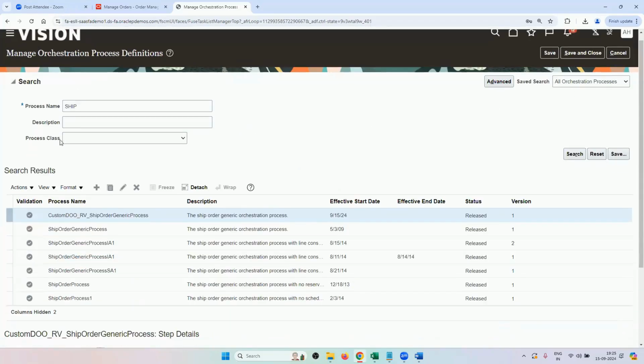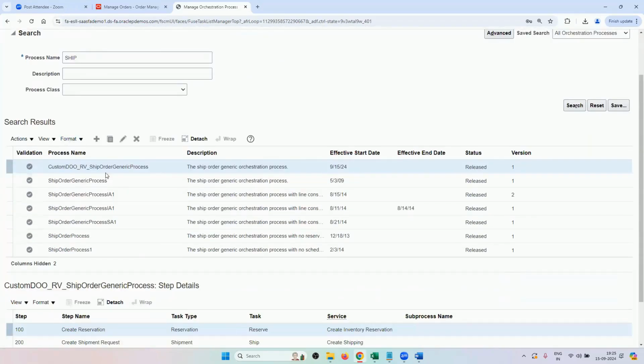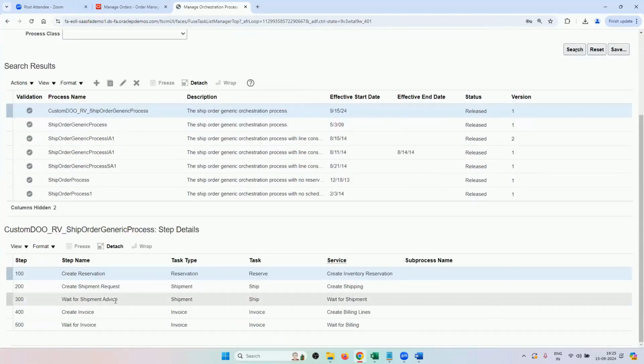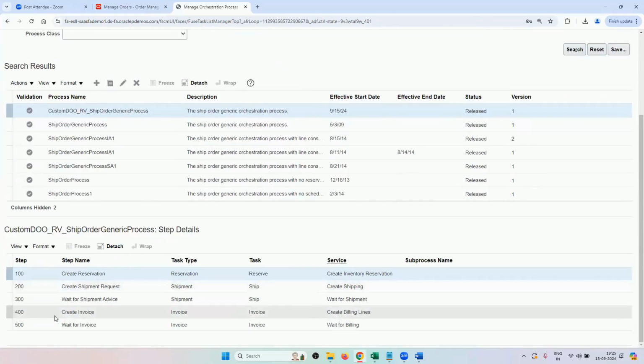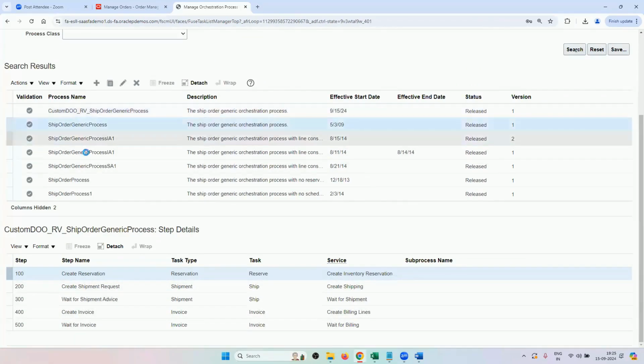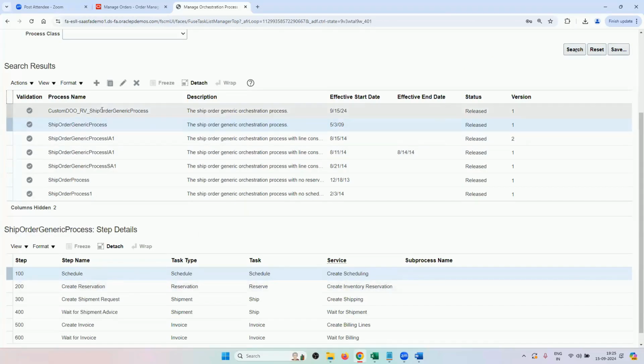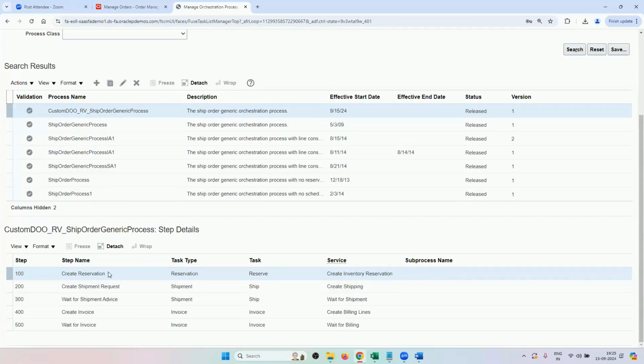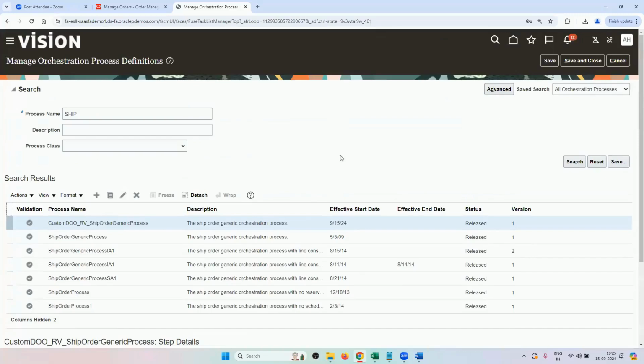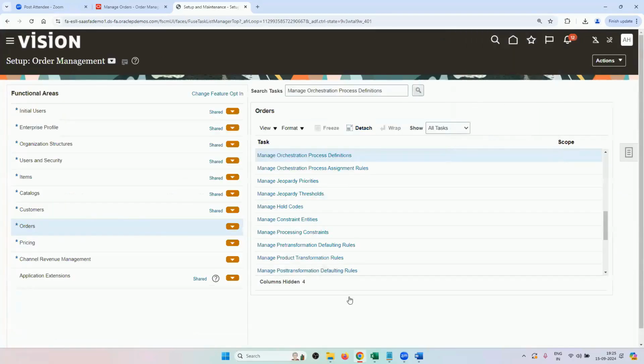And you can see our custom DOO RV ship order generic process is ticked under validation. So it is live. And if you come down, what are the steps under it? Reservation, ship, invoice, there is no scheduling. The standard one has scheduling. Ours, no scheduling. So we are good over here. That's all. Cancel. Come out of this.